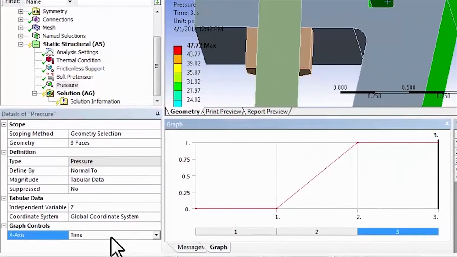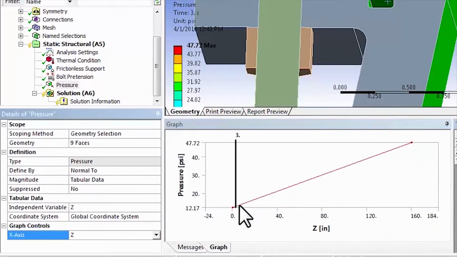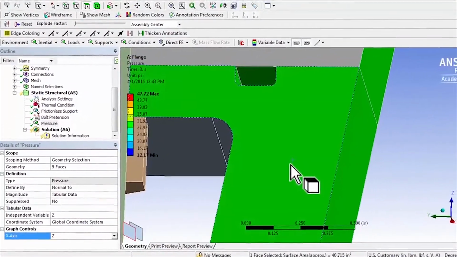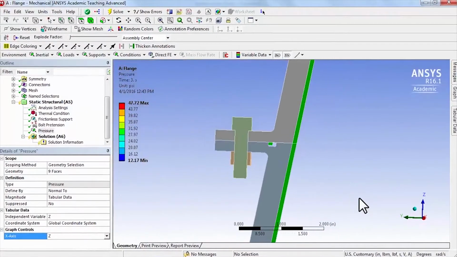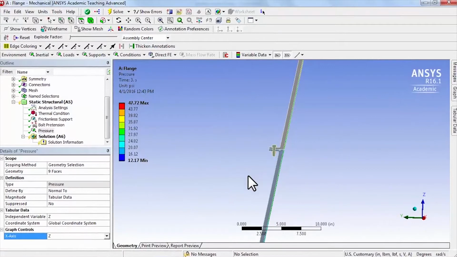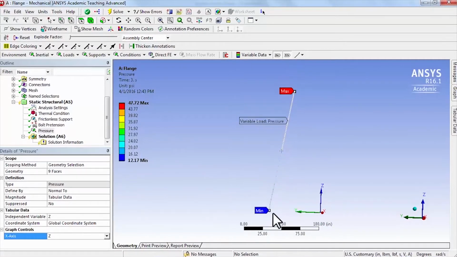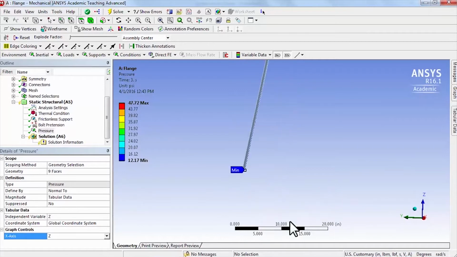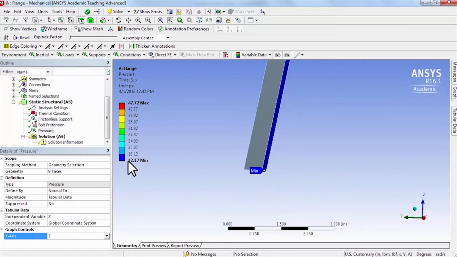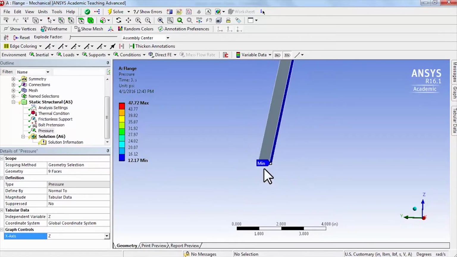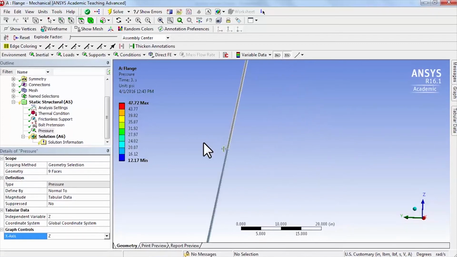I can also look versus z. That's just giving me a graphical representation of that from 0 to 160. If I minimize these and zoom out, it's giving me the variable load pressure, and for instance it says that the minimum value is here and it's around 12.17. That's a good way to check that variable pressure. I'll just zoom out here and zoom into the nozzle area, and save file, save project.